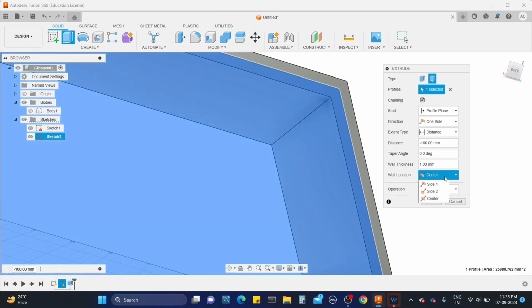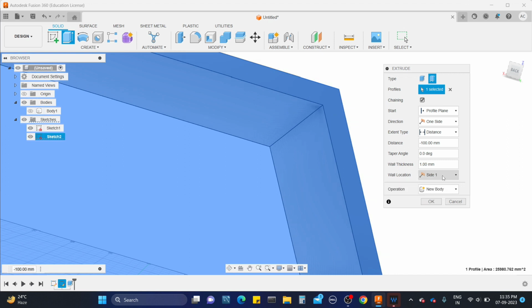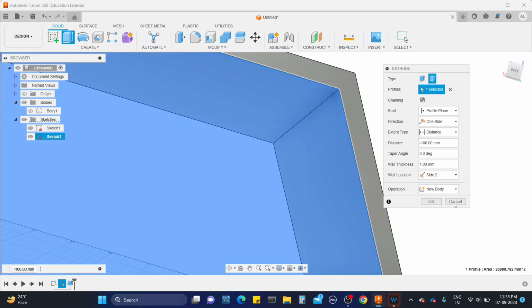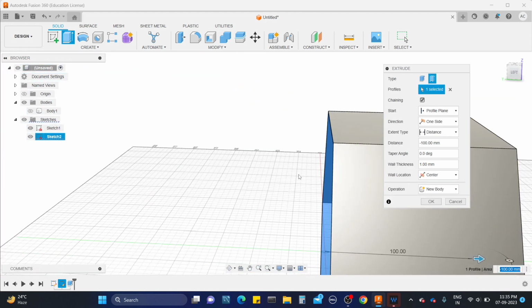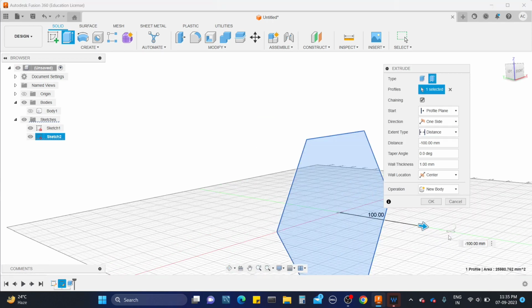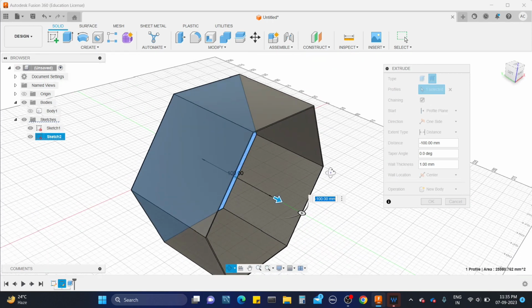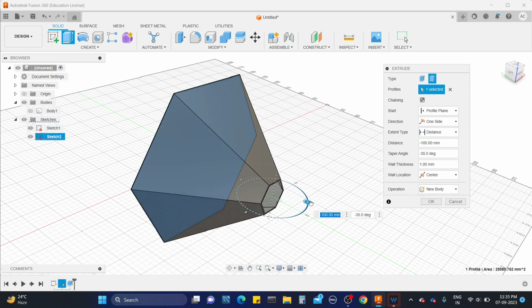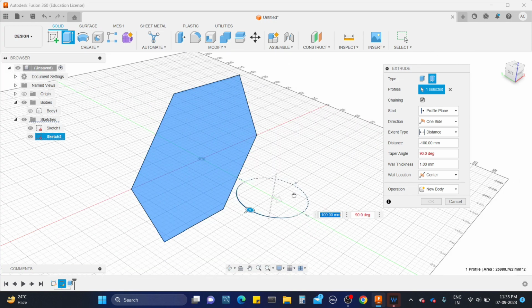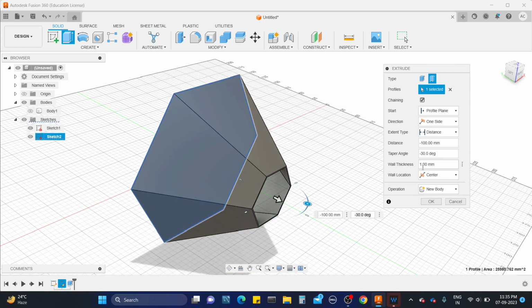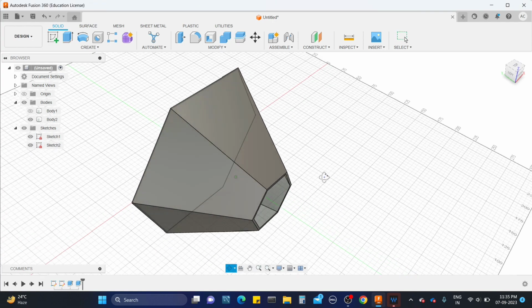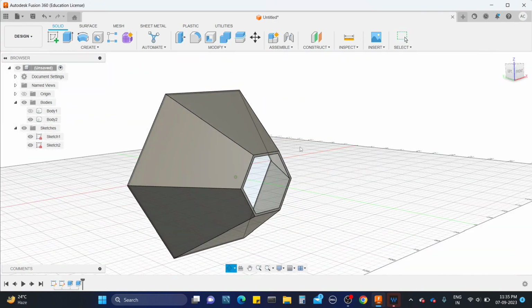See, we set the center. If you want side one, it's going to the inside. If you want side two, it's going to the outside. If you want center, it's going to the center. So in this way you can perform, and you can also change thickness. And one thing, guys, you can also tap here. This one also. See, you can tap this one also. And you can change thickness manually if you want. Just for example, give 2 and 2. And this is the part we issue.